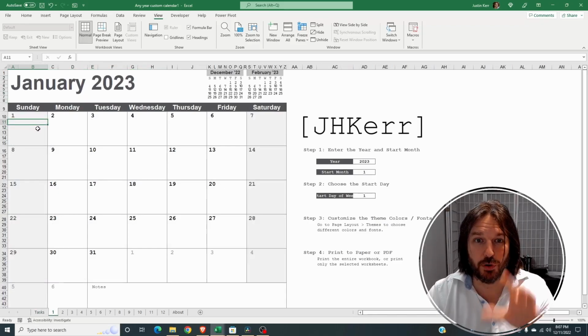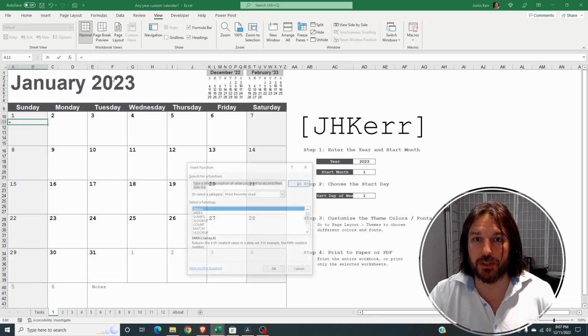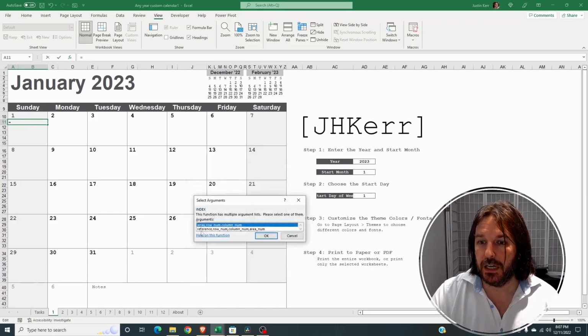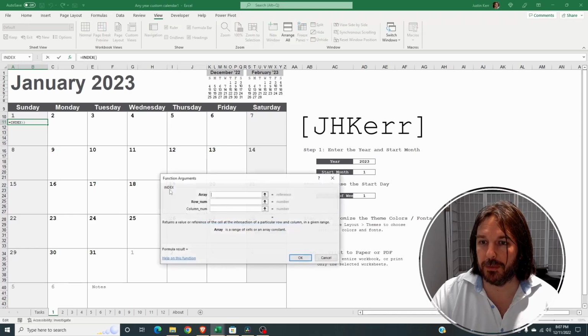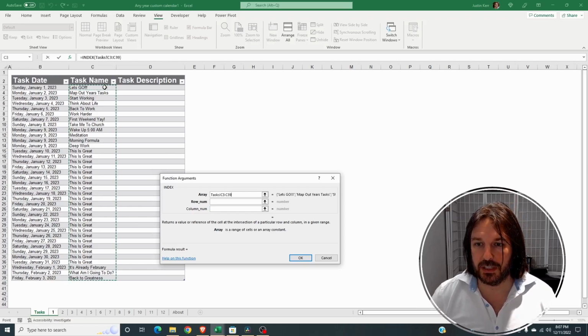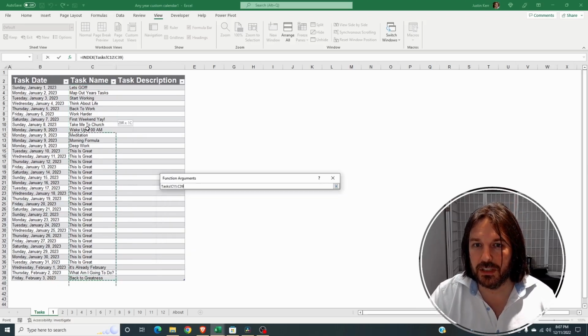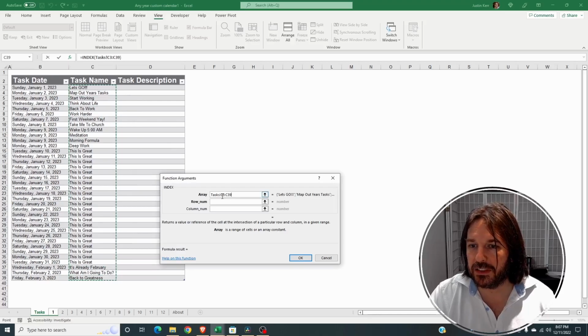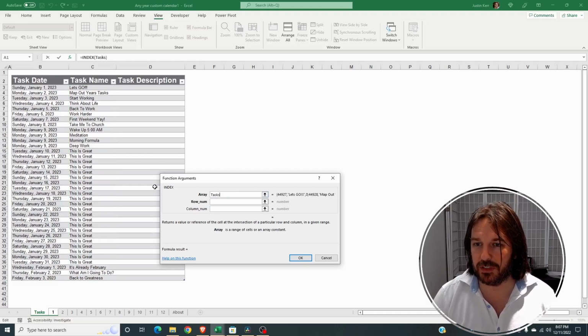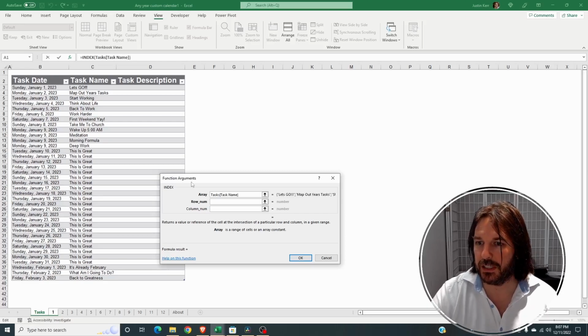So what I need is a formula written in here. So what I'm going to write is an index formula. Click OK. I want array, row number, column number. Now the array that I want to return is the task name. So I'll highlight these. I don't like the way that is. This should be tasks. So I'm going to reference the table. The table is named tasks. I'm going to go left bracket. I'm going to type in task name. I'm going to hit right bracket, and there we go.